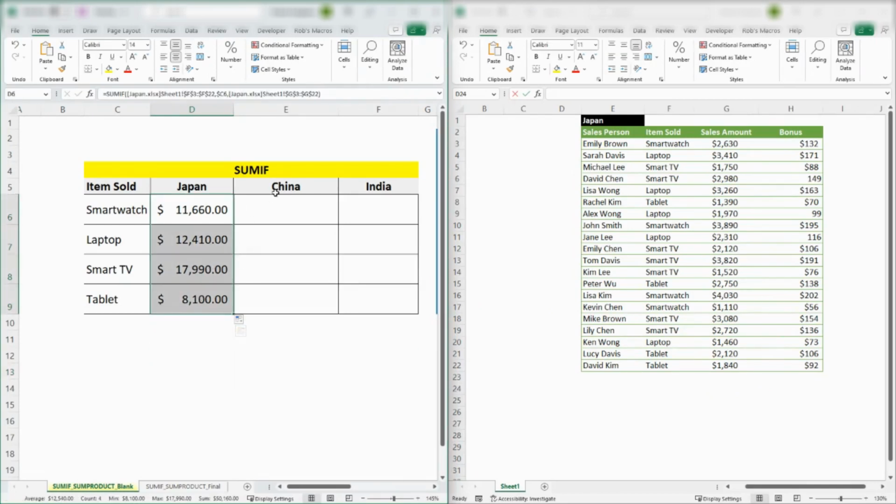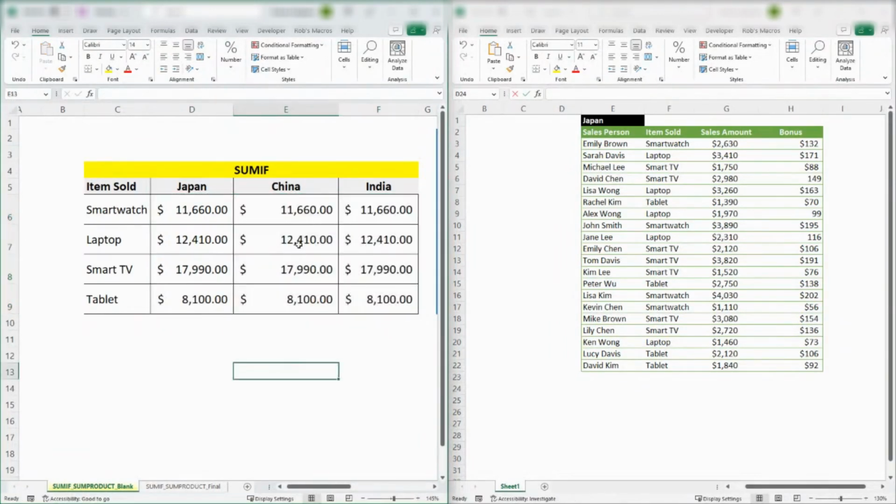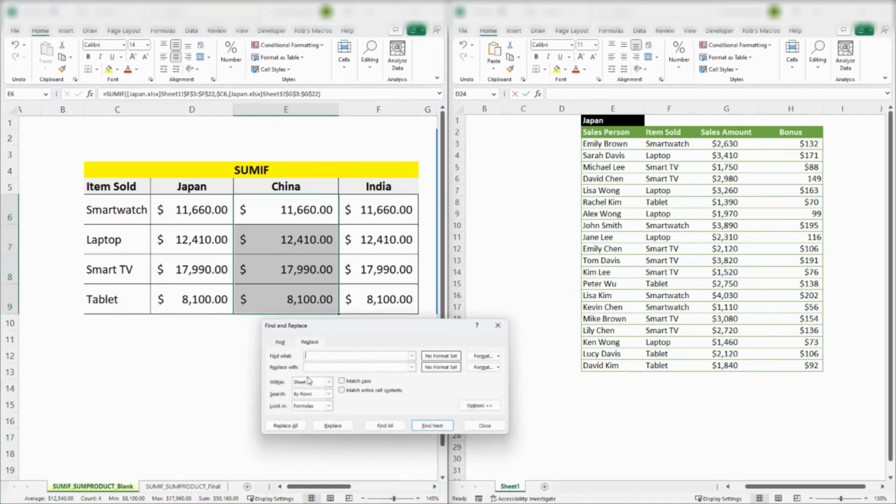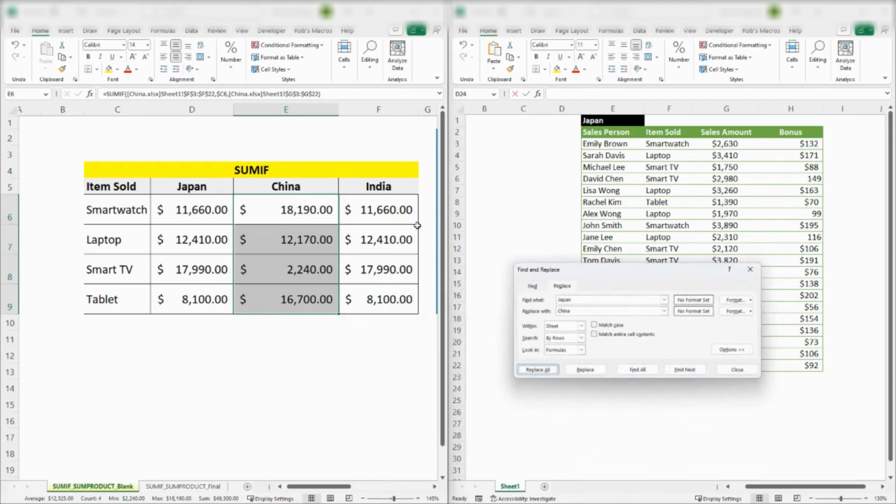The next step is to do the same thing for China and India. But because I've written the formula for Japan, I'll just copy and paste and then change the name of the countries. So I'm going to copy the formula here and paste it right here. Then select China and replace Japan with China. Anywhere I see Japan, I replace it with China. And then it's replaced.